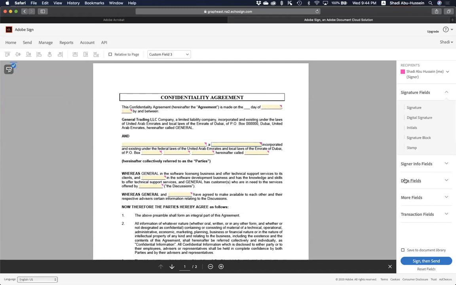By the way, we have a group here called data fields where we can add different options, which includes a text field like this one. We can add drop-down lists. We can add checkbox, radio button, and image.